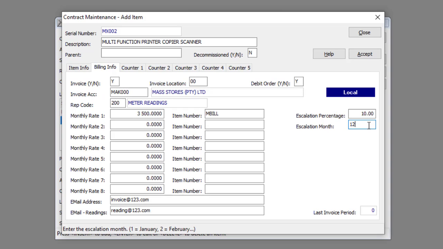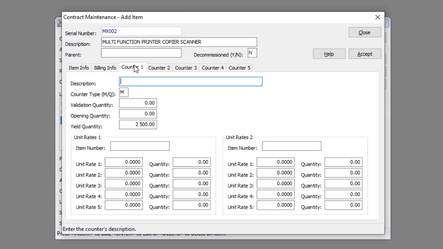Now you can start with adding the counter information. Click the Counter 1 tab. Enter the counter's description in the description text box. Enter the counter type in the counter type text box.